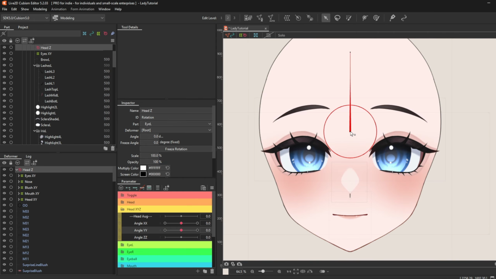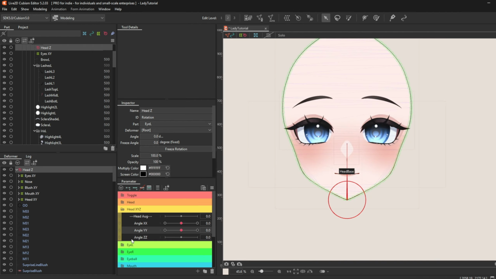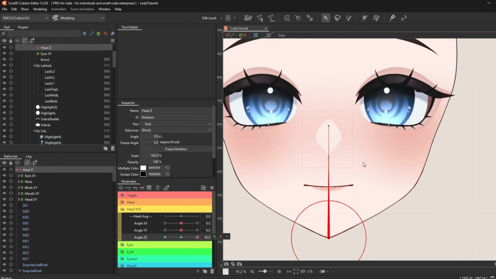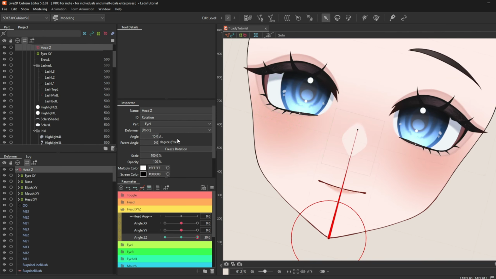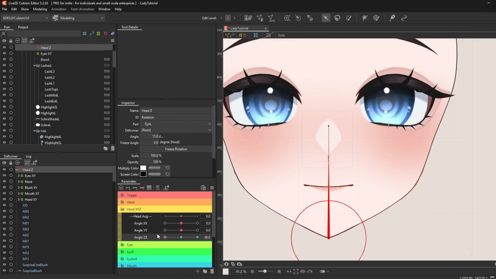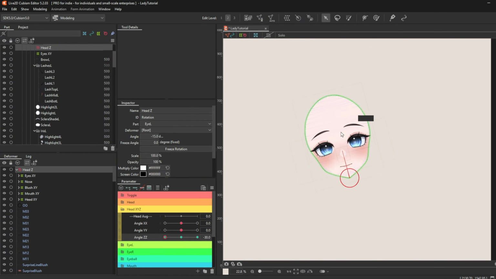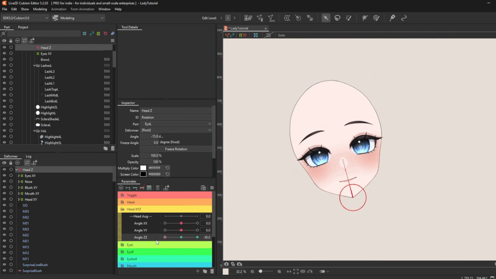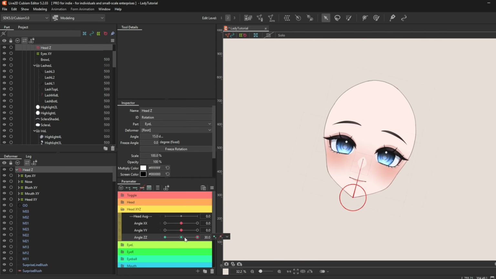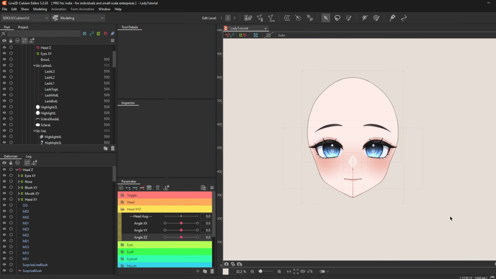Hold Control, hold Shift, drag it down to the chin. Now we go to angle Z and key in the keyform. I like to have my angle at 15 and negative 15. And that's how you do angle Z. Let's go! Now we're going to do the physics part.